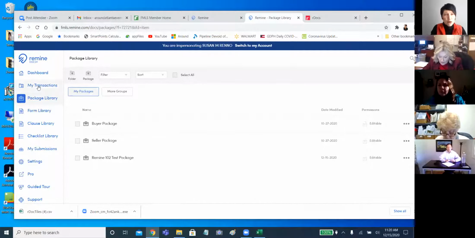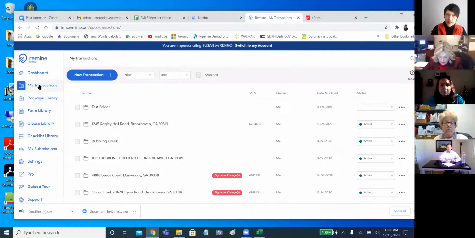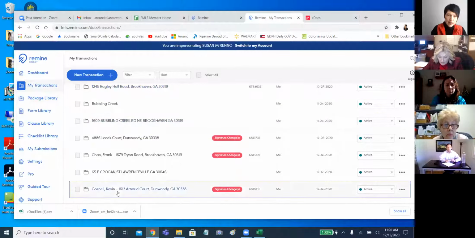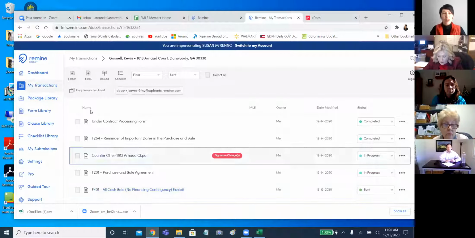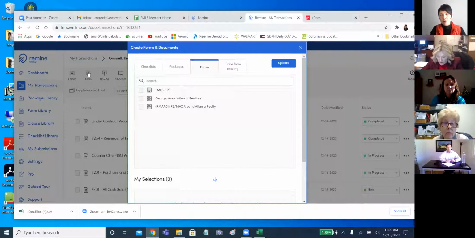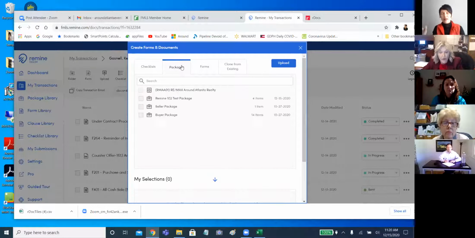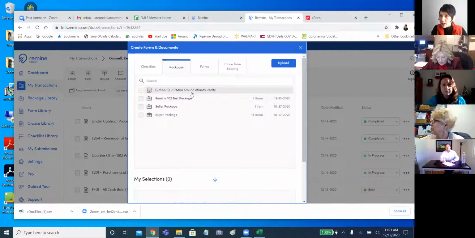In order to actually use the package library, you're going to start in your transaction. So let's go back down here and get into Kevin. You're going to add a form, and then the second tab says Packages. When you click on Packages, again give it a second, because it sometimes takes a while for this information to load. What appears is all of the packages available to you, everything at your disposal. You'll see that the Remine 102 test package we just created is there, the seller package, the buyer package, and also this Remax Around Atlanta package.